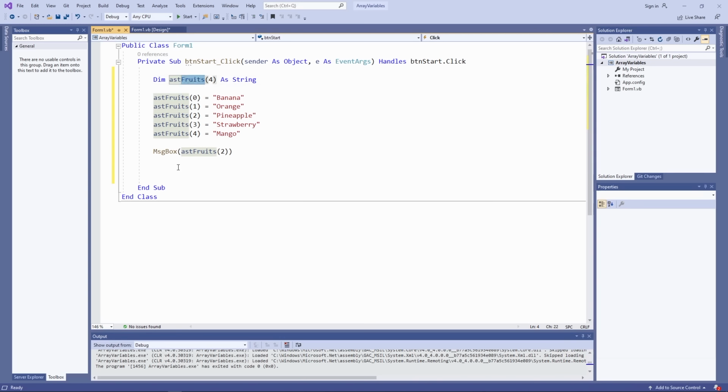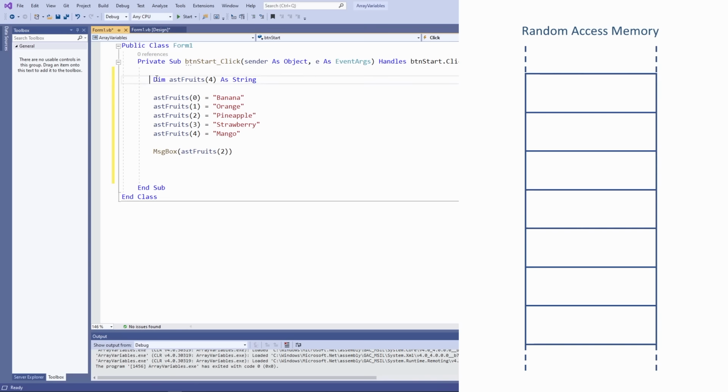To understand what's going on here, again, we should visualize what's going on inside the computer's memory. When I declare an array variable, like this, I'm actually saying that I want to set aside a group of memory locations. To be more precise, I'm setting aside a group of contiguous memory locations. Contiguous means adjacent, next to each other. The number 4 means that I want a group of 5 memory locations. It might strike you as odd, but in computer science, we generally count from 0. We say that the array is 0-based.